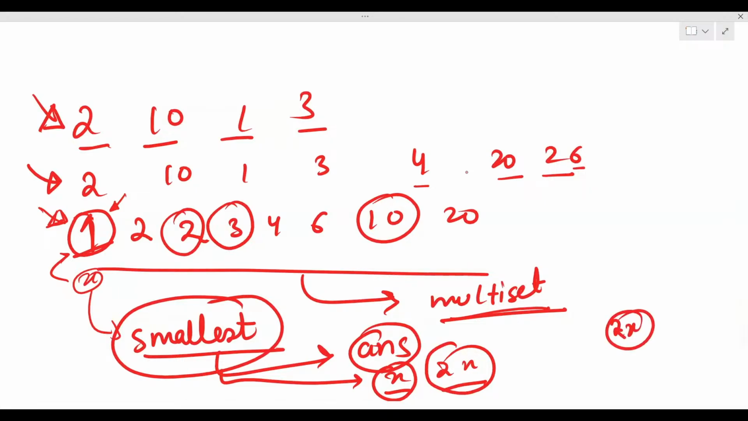When we remove 2x, doesn't both the occurrence of 2x go away? I mean, when we get 1, we remove 2. Will not both the 2s be removed? No. In a multiset, there's an option to remove all the occurrences or only one occurrence, right?